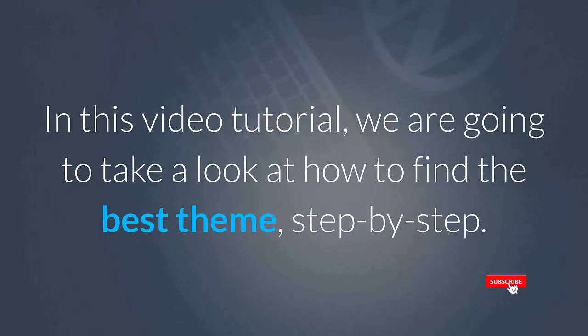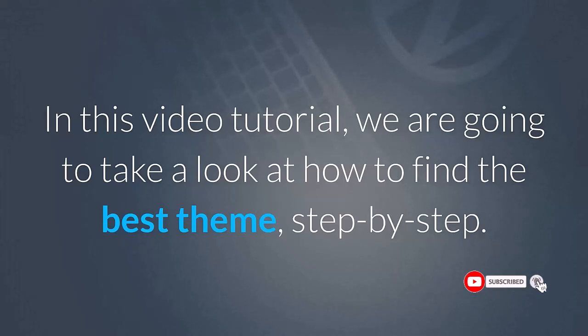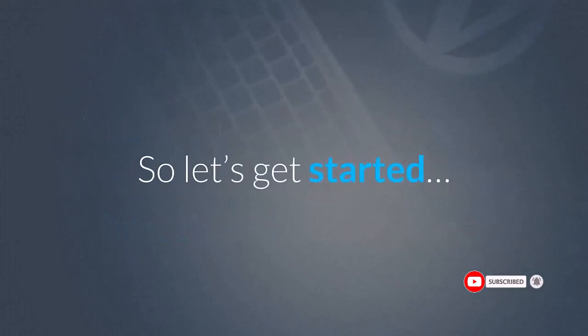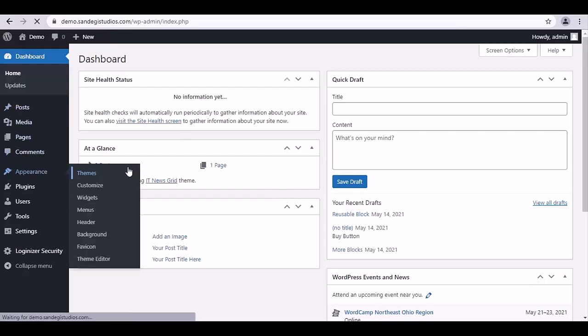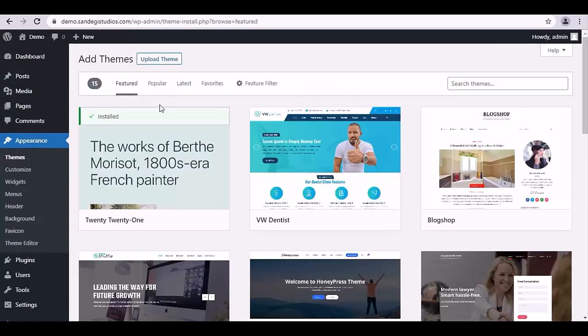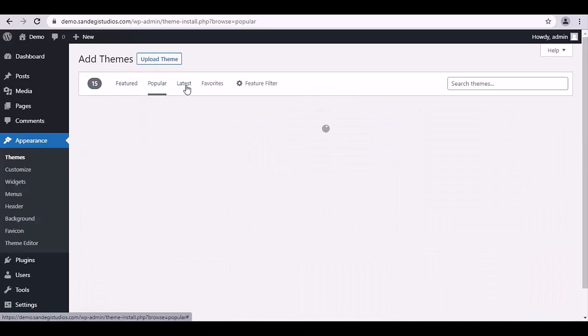In this video tutorial, we are going to take a look at how to find the best theme, step by step. So let's get started. From your WordPress dashboard, go to Appearance and select Themes. Then click on this Add New button. Here you have all the themes in Featured, Popular, Latest and at last Feature Filter button.